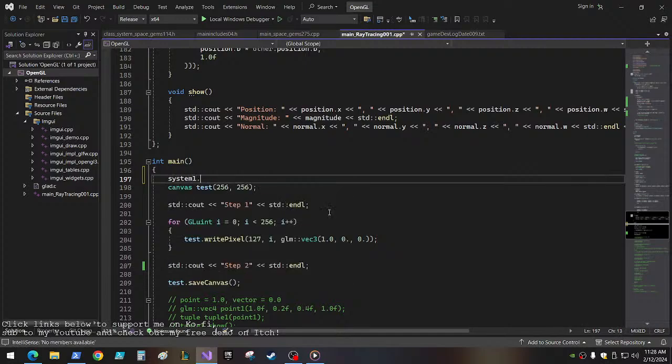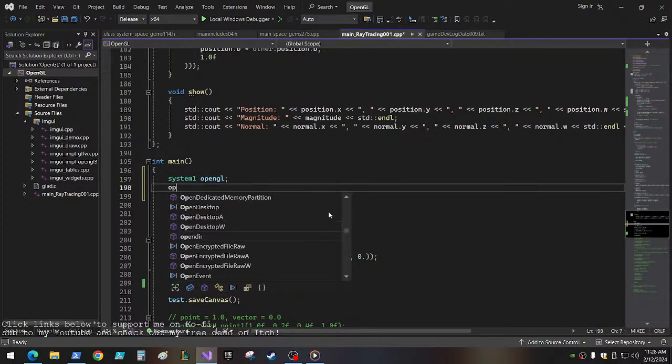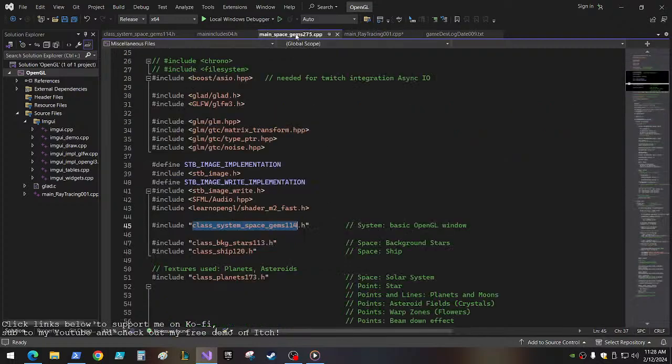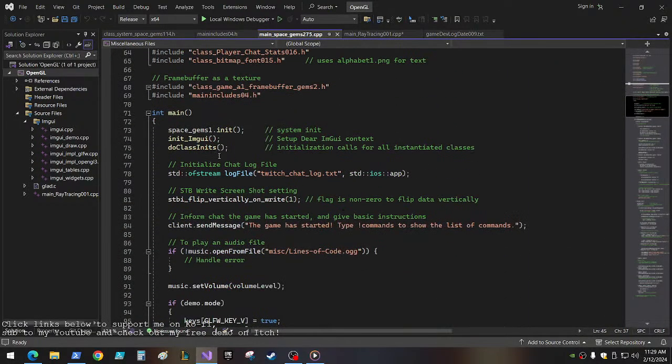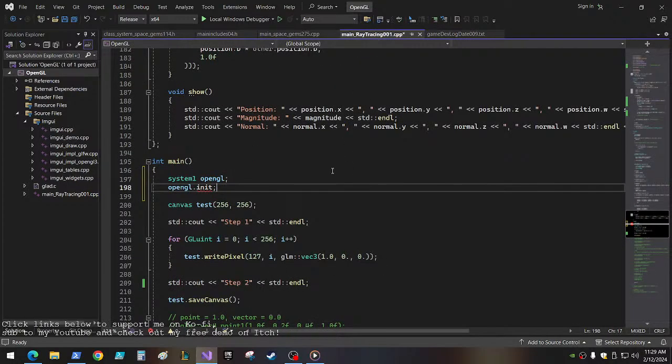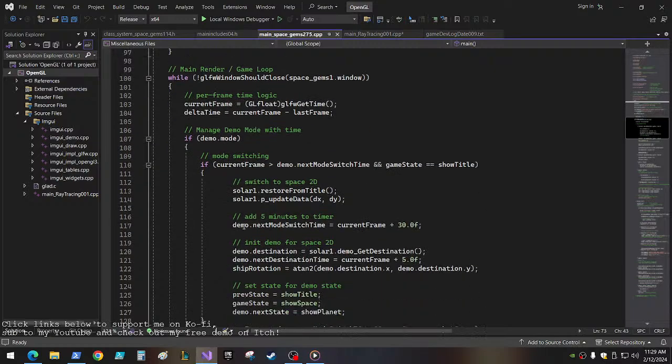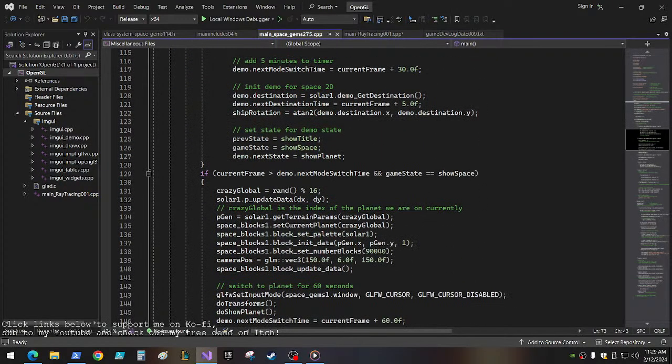System 1. And we want OpenGL. And then we go OpenGL init. Hold on. Space Gems 1 init. Okay. I think that's all we have to do.